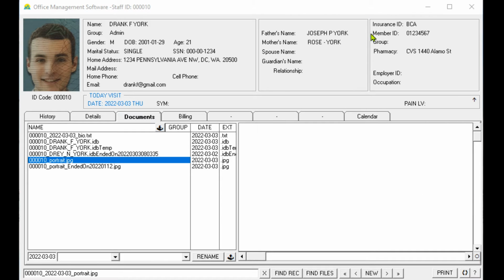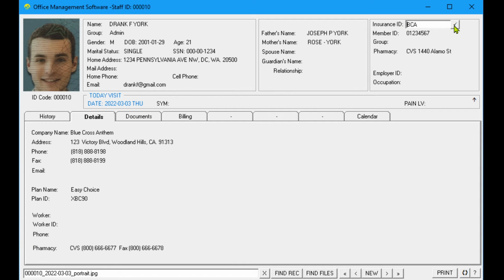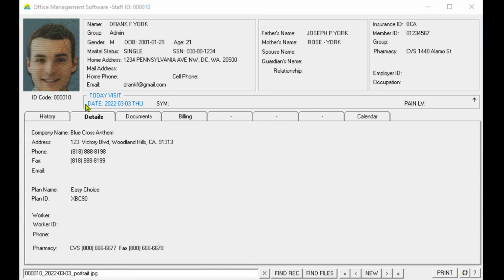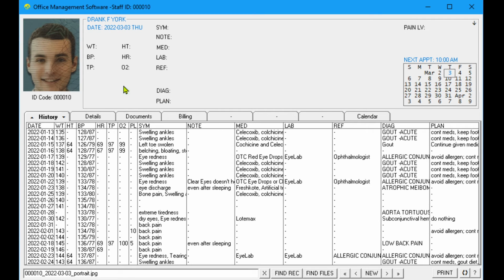Information such as insurance or employment is accompanied by the Details tab underneath, which shows other information such as names, addresses, phone numbers, etc. The Today's Visit panel is where today's information such as weight, height, or referrals is recorded. This working panel hides the patient's personal data away from any passing-by person.